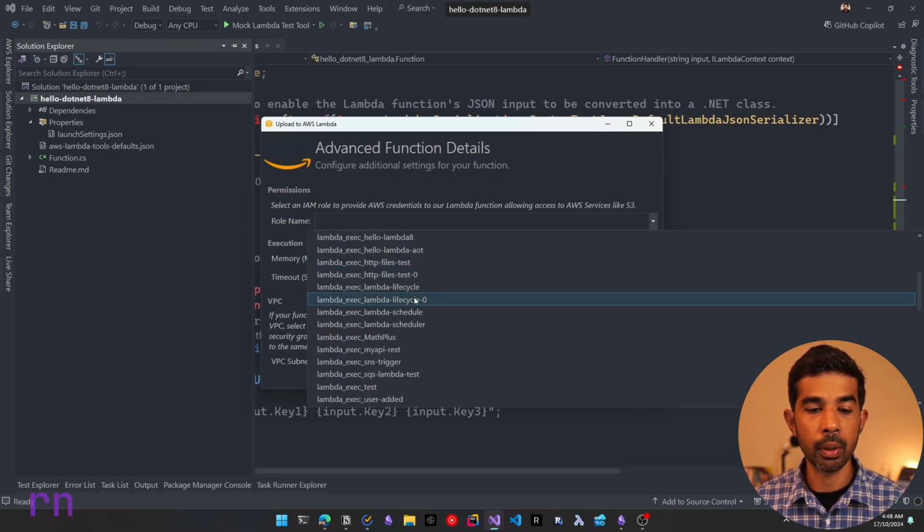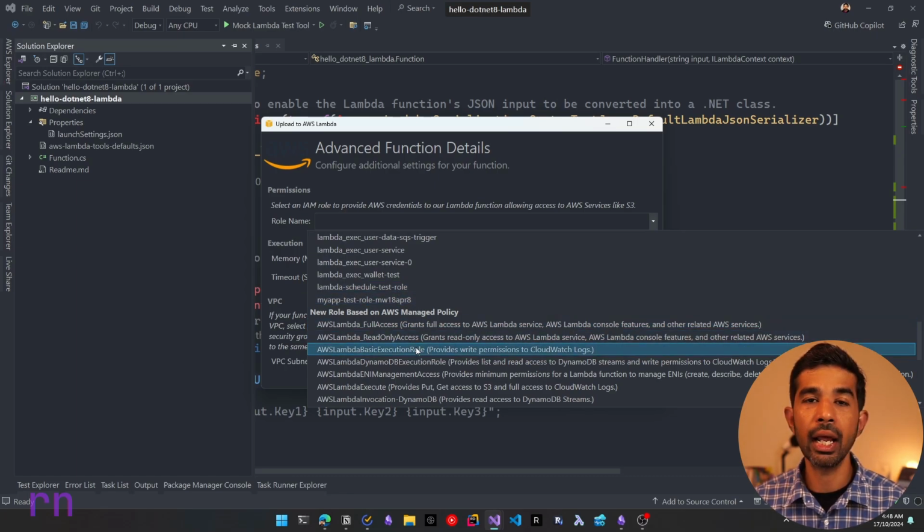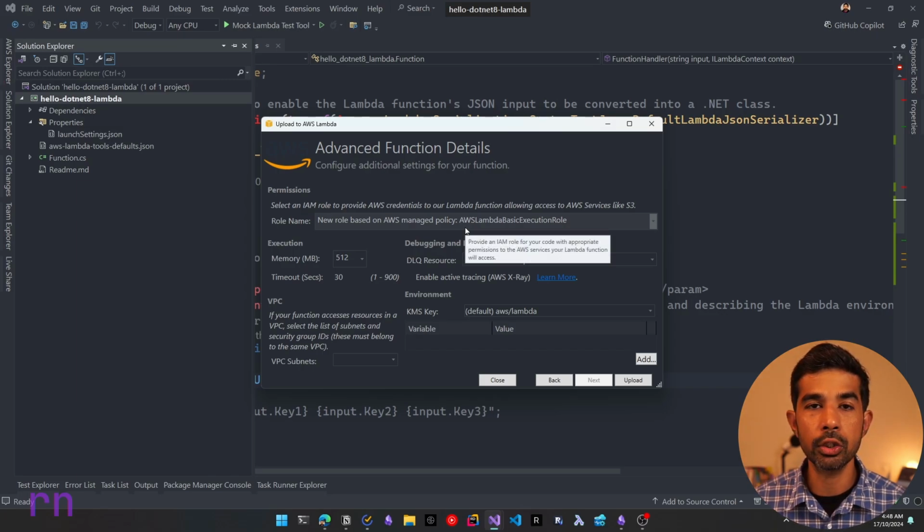Let's choose one of the predefined roles, which grants it the basic execution role that allows it to write to CloudWatch logs. Since this Lambda function does not talk to other AWS services, you don't need further permissions for this. I have various videos in my AWS Lambda series that cover integration with other AWS services. Check that out if you want to learn more about those.